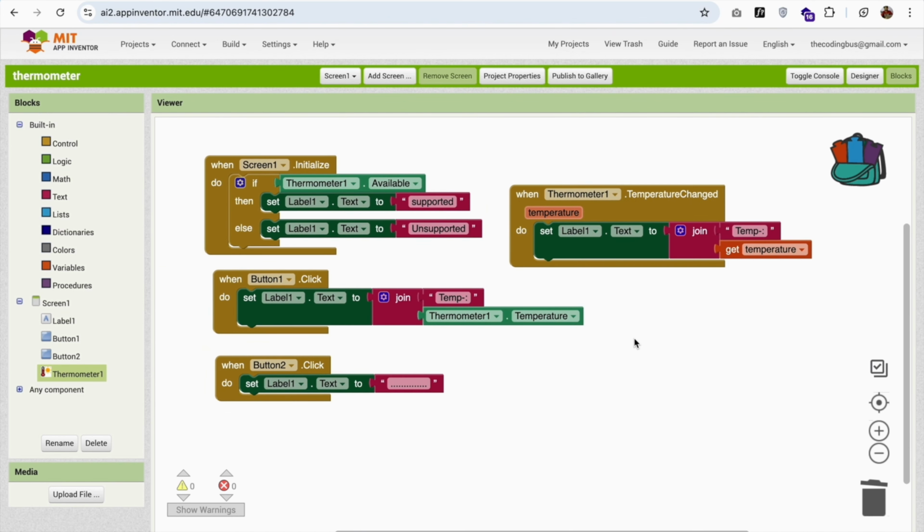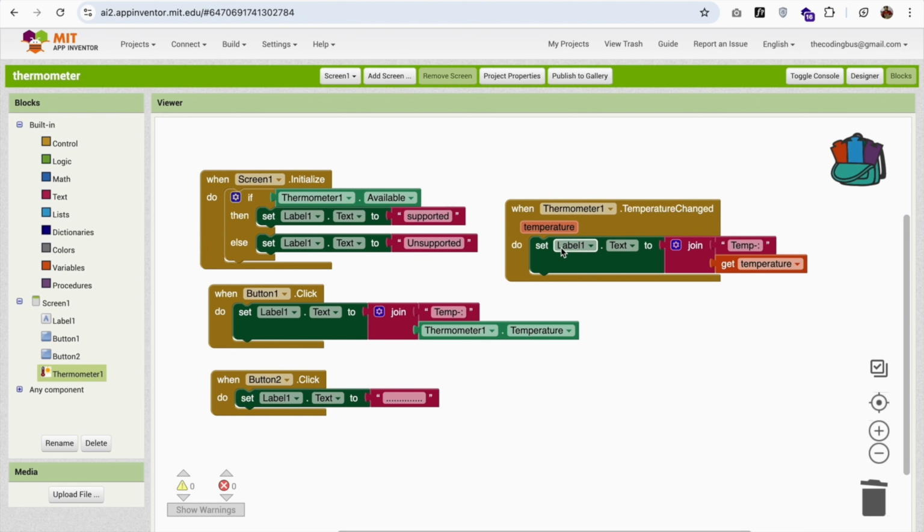That's pretty cool. So now what will happen is, whenever we open our app, it will check whether this sensor is supported or not. If yes, it will print in the label that it is supported. If not, it will display unsupported. Once it says supported, you can click on Button 1, and once people click on Button 1, it will fetch the temperature and display it in the Label 1 text. And if you don't want to see that, you can click on Button 2 to remove the text from Label 1. And whenever the temperature changes, it will take the value from this parameter and display it in Label1.text.